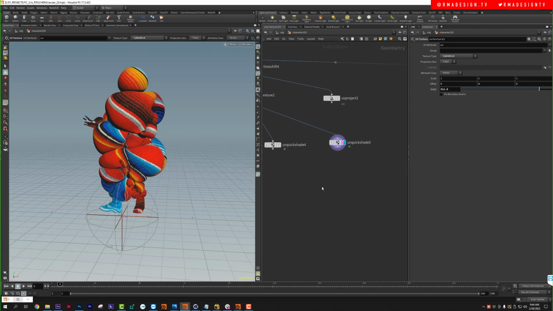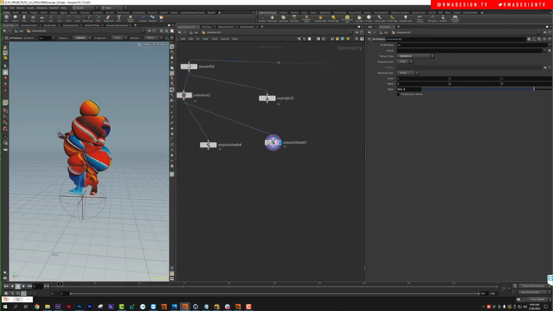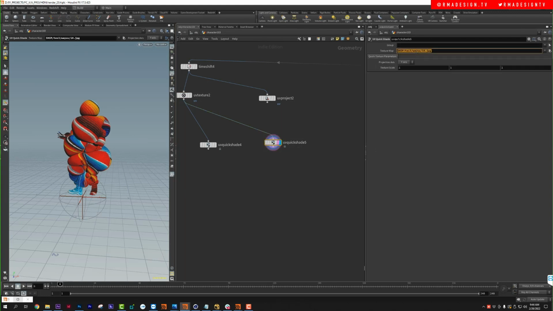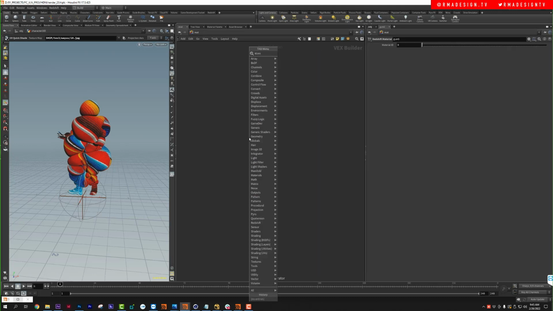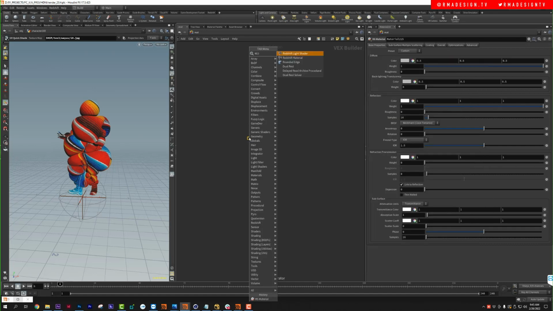So yeah, something like that is cool. So what we want to do is use this texture on our material. I'm just going to copy the path. I'm going to go into materials. Of course, I have a million materials in here, but what we want to do is RS material, Redshift material.